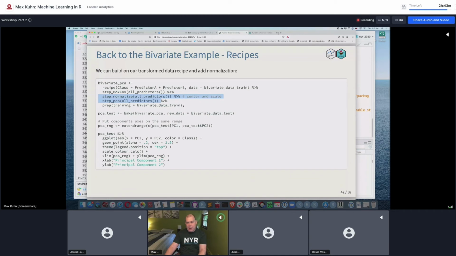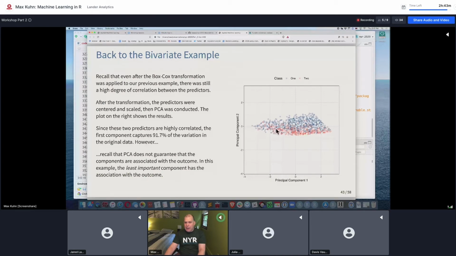Now, there's one reason this particular data set is a really good example for PCA. Looking at this plot, we can see that principal component 1 captures almost all the variation of predictors A and B, which is how this data was originally made up. The principal components only look at the predictors. They don't look at the outcome at all. Normally, about 90% of the time, even though PCA doesn't use the outcome, the principal components tend to be correlated with the outcome.